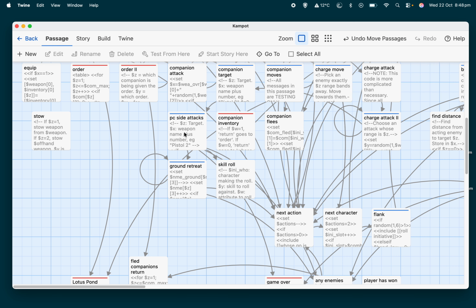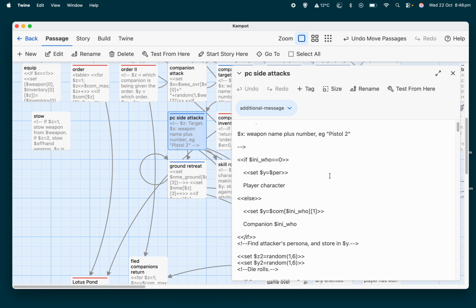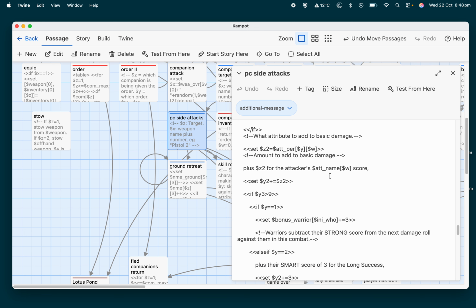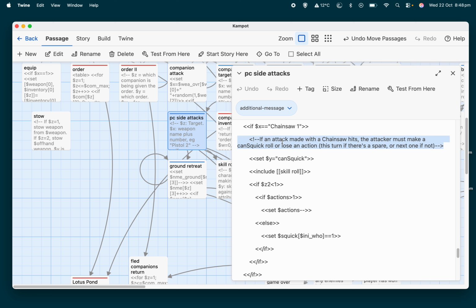So what do we do with the squick roll? Well, this happens in PC side attacks. So let's scroll down to the relevant code, which is, there we go. As the note says here, if an attack made with a chainsaw hits, the attacker must make a can squick roll. All of the skills are called can something, or lose an action. This turn if there's a spare, or next one if not. This turn, if there's a spare, meaning if there's a spare action.